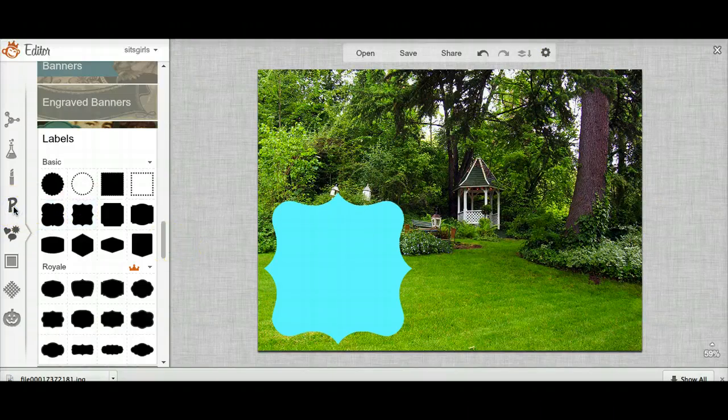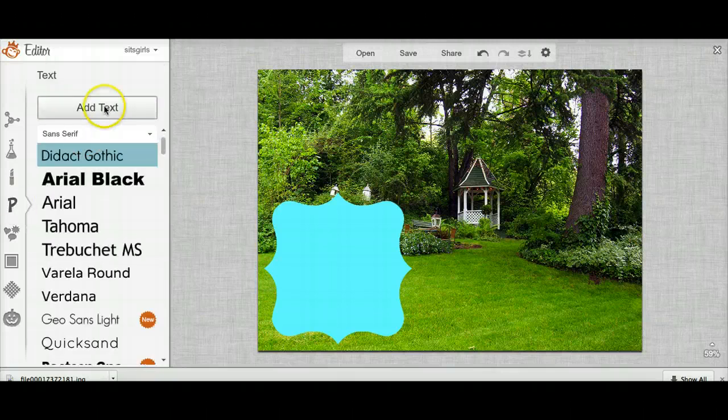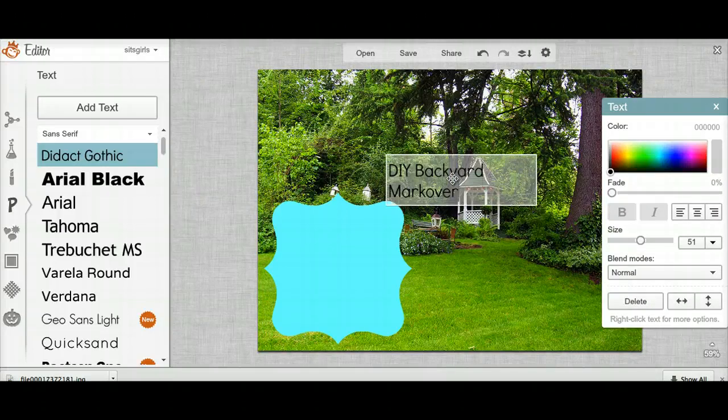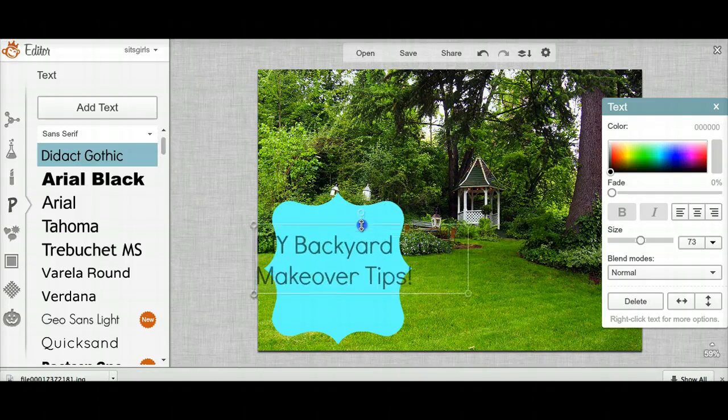Then you'll want to go over here to the text. Go ahead and start typing your text. And once you have your text, you'll want to go ahead and click on that. Get this box right here and drag it over to your overlay. You'll want to resize it so it fits inside this overlay nice.